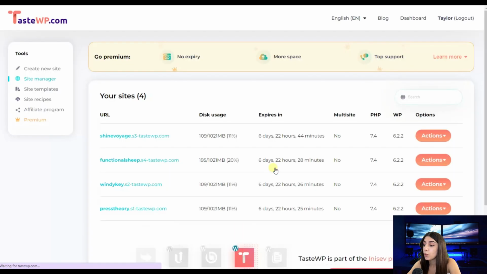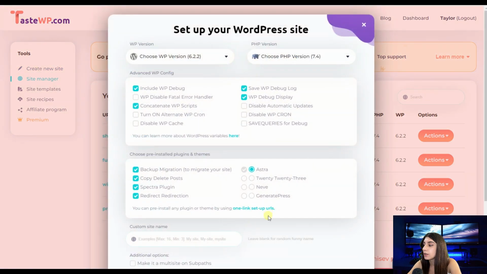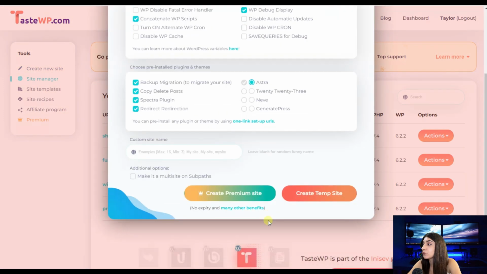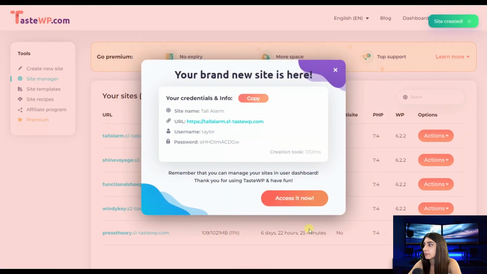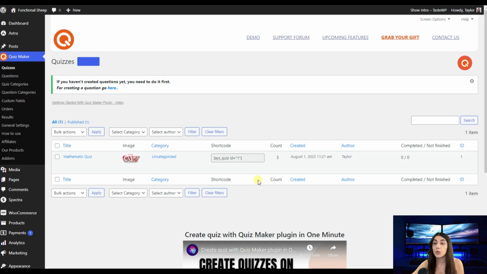For this video we are going to try out the plugin on TasteWP, which allows you to sign up to a free demo site. It's free and you don't even need to register to WordPress. So here we are on the website already, and here we need to use the Quizmaker plugin, the pro version of the plugin, the free version of the WooCommerce plugin, and also the WooCommerce add-on created by the Quizmaker team.